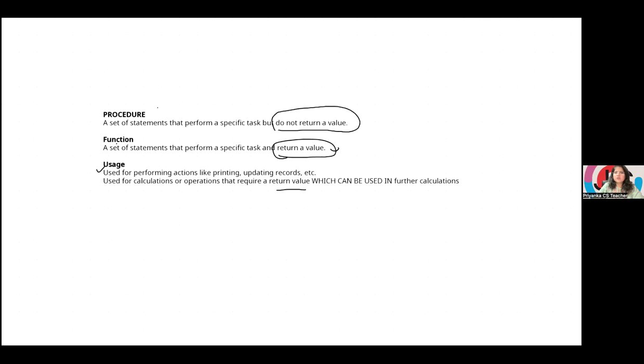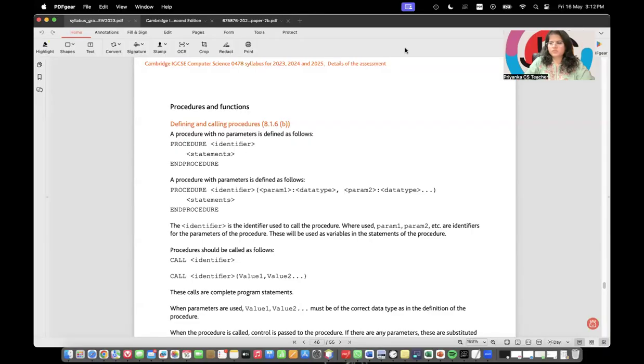Now, another important thing is you should know the syntax. In IGCSE, there is a specific syntax for writing procedures and functions. You have to learn the syntax. You will write PROCEDURE, then an identifier. Identifier means a user-defined word; you decide the name of this procedure. After writing all the code inside the body, once you finish, you write ENDPROCEDURE in capital letters without any space. You have to be very particular about spacing and indentation.